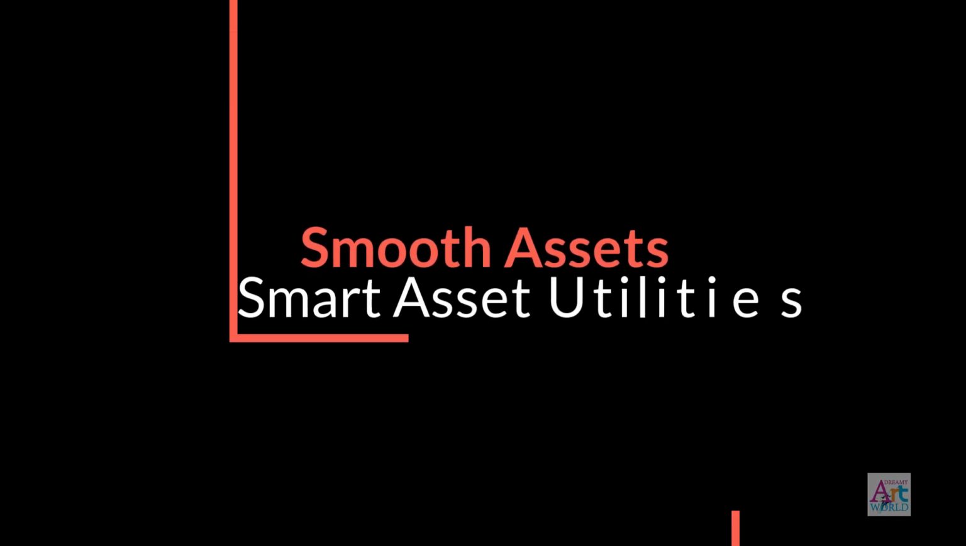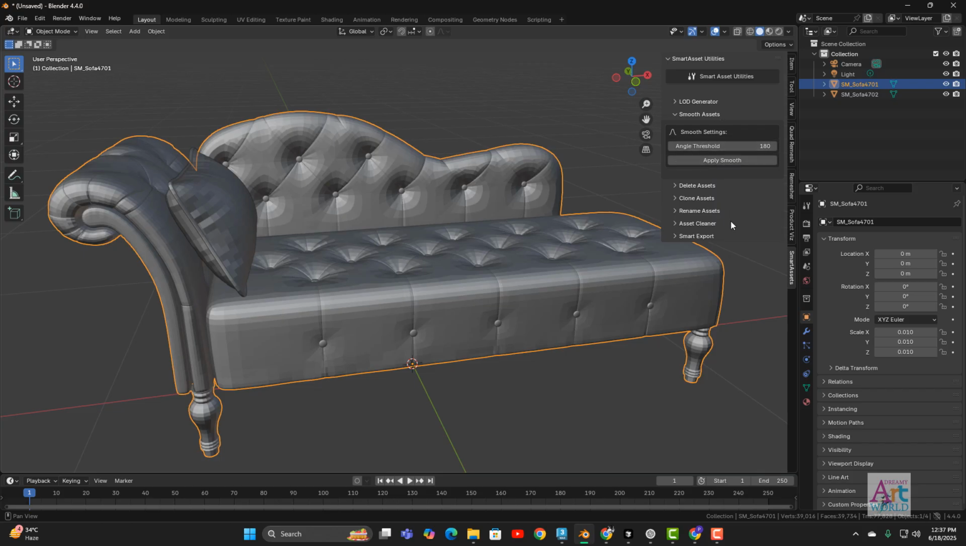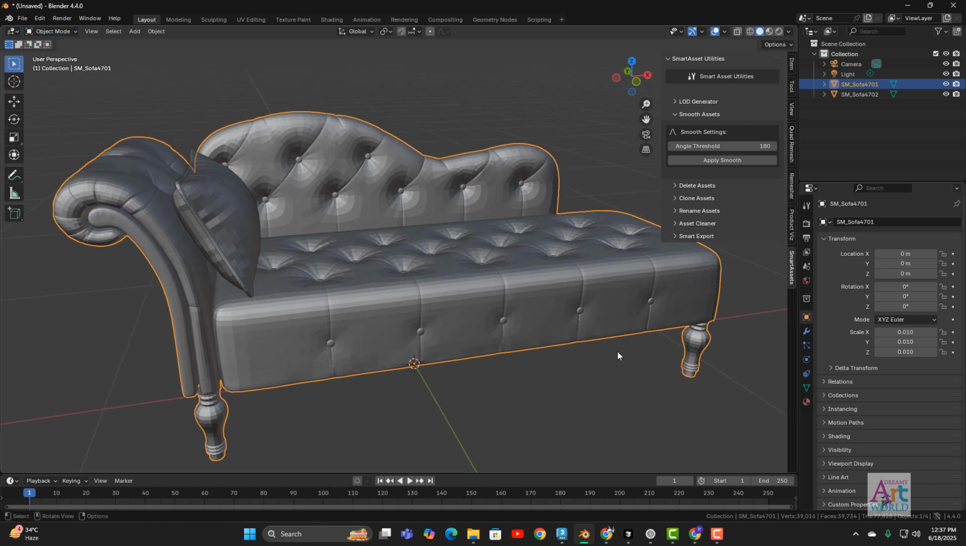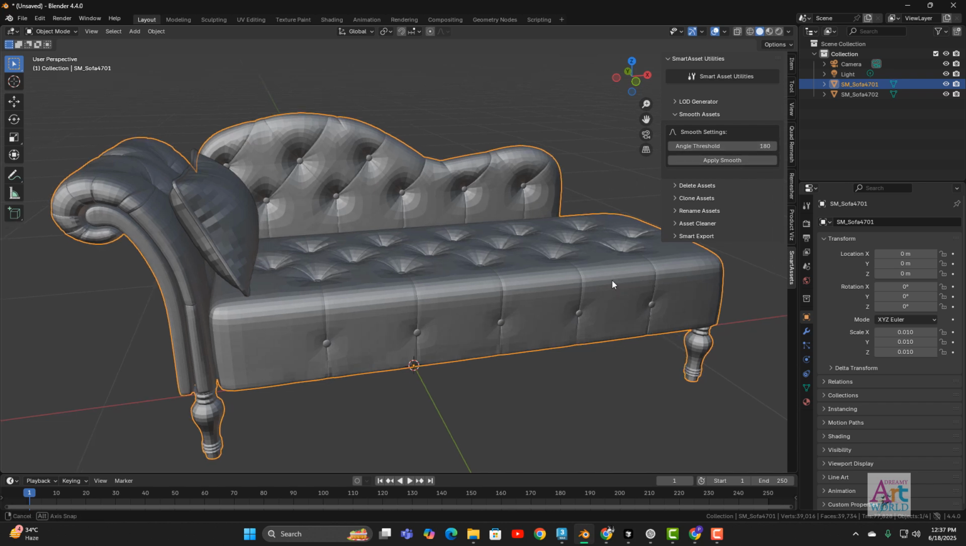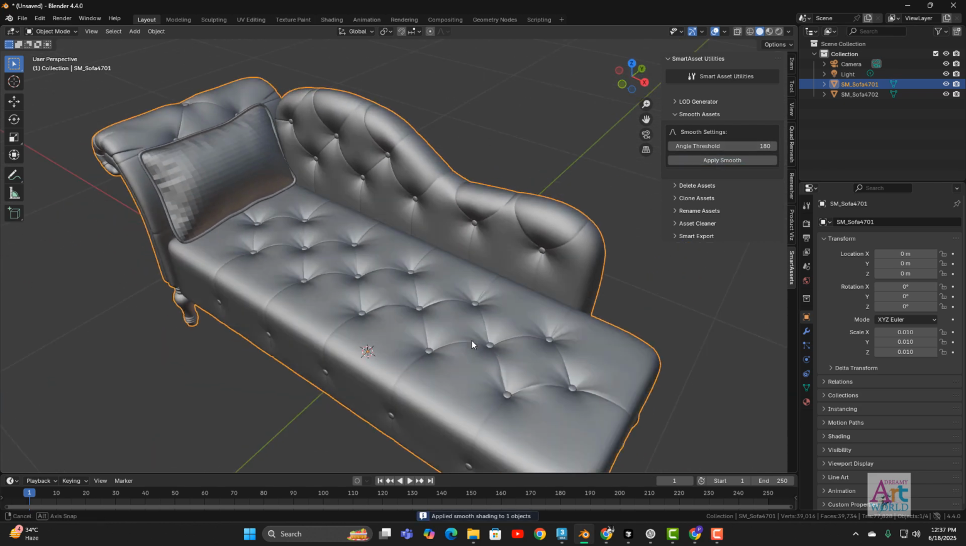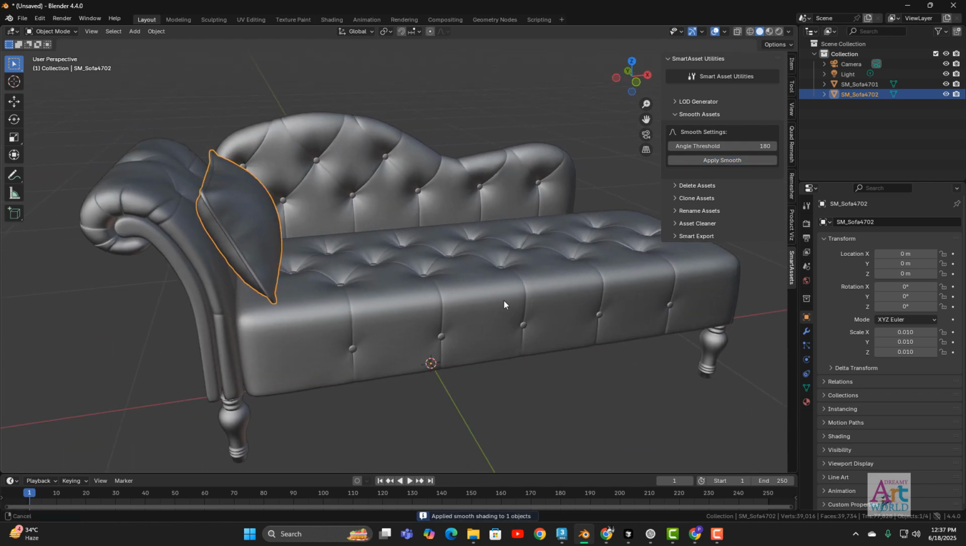In this section, we'll explore the Smooth Assets tool from the Smart Asset Utilities add-on. It offers both Object Mode and Edit Mode smoothing options, with support for smoothing groups. Just like 3ds Max. Let's take a look. Start in Object Mode by selecting your mesh object. Use the Angle Threshold slider to set how Blender should auto-smooth faces. Then click Apply Smooth. This will apply smooth shading and enable auto-smooth using the angle you set.